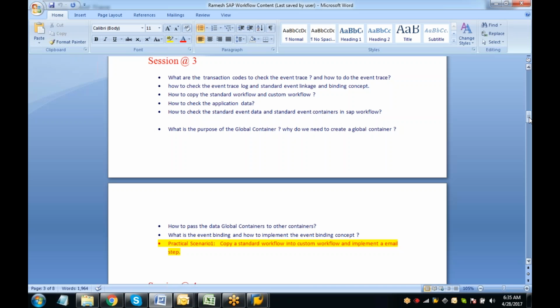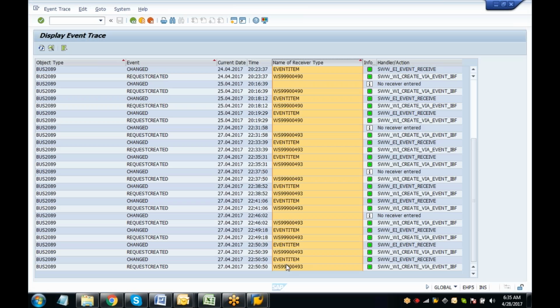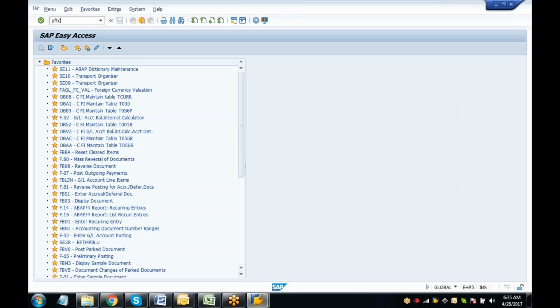And from session 4 onwards, you can see we implement a travel request scenario with the user decision step and email step. To create a workflow, basically we have a transaction code.